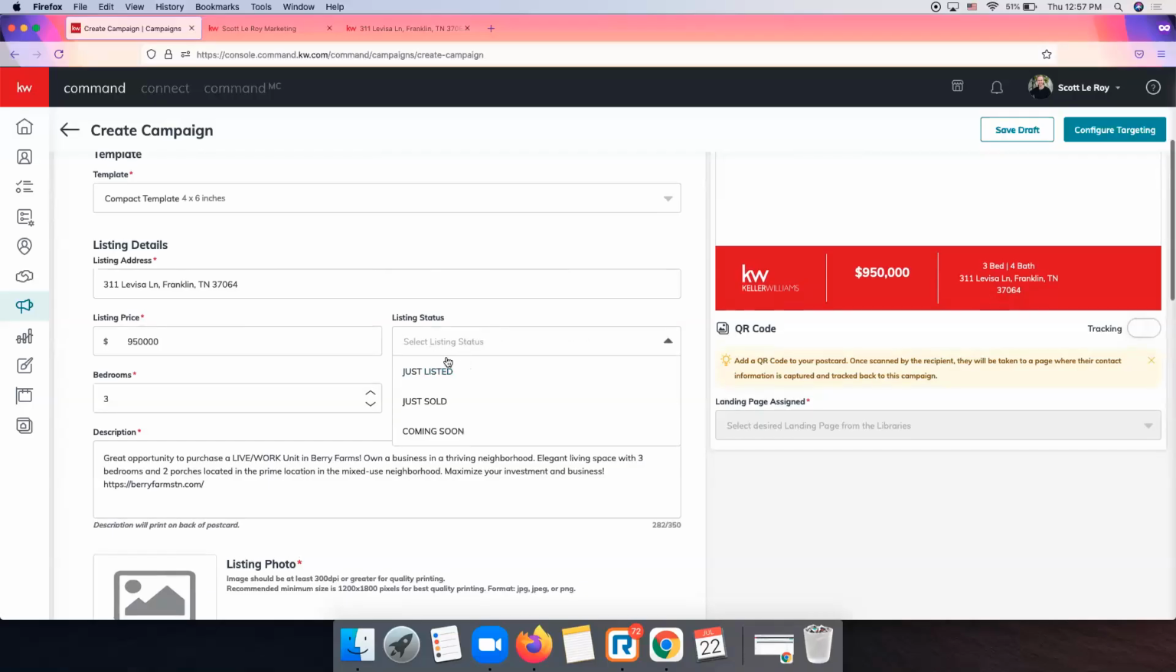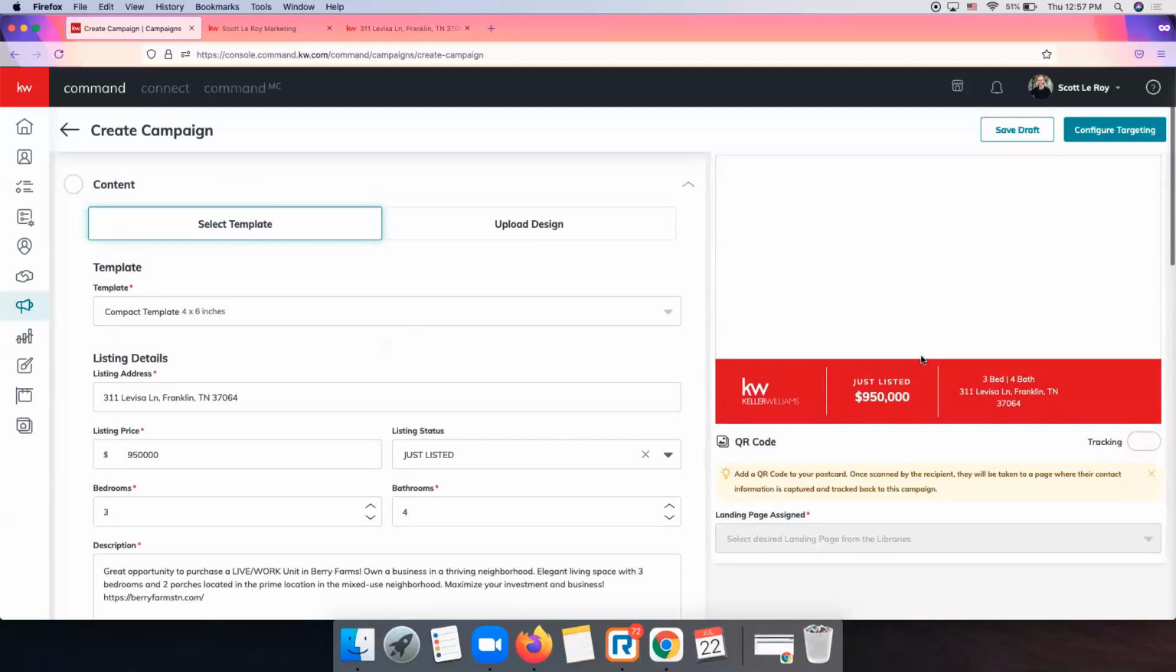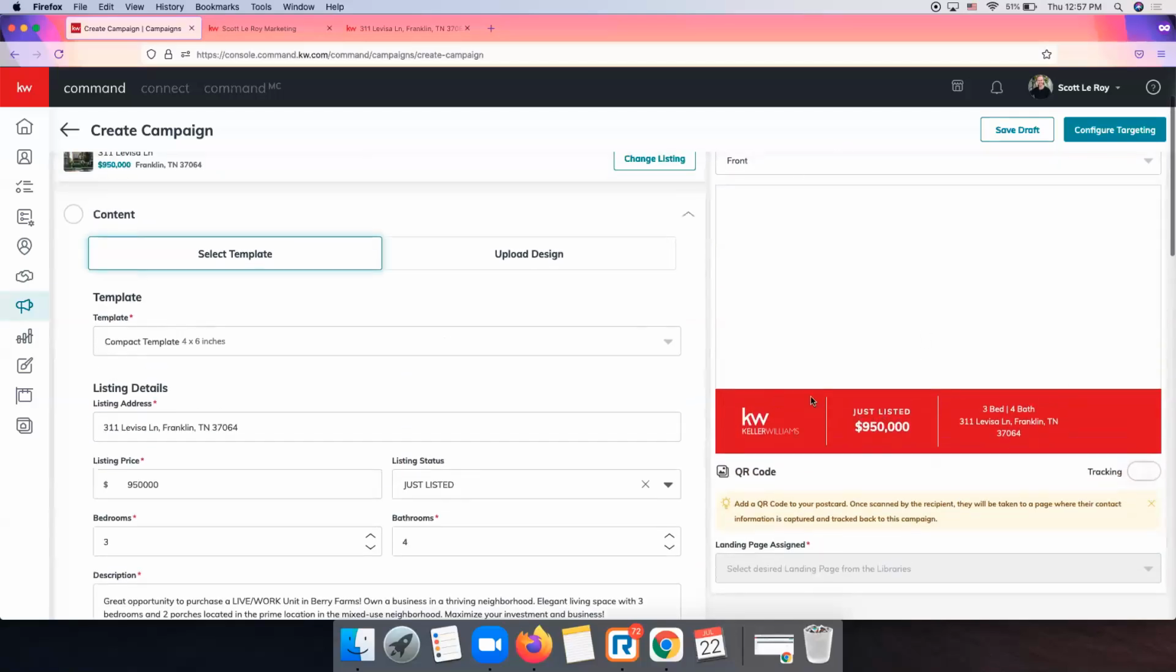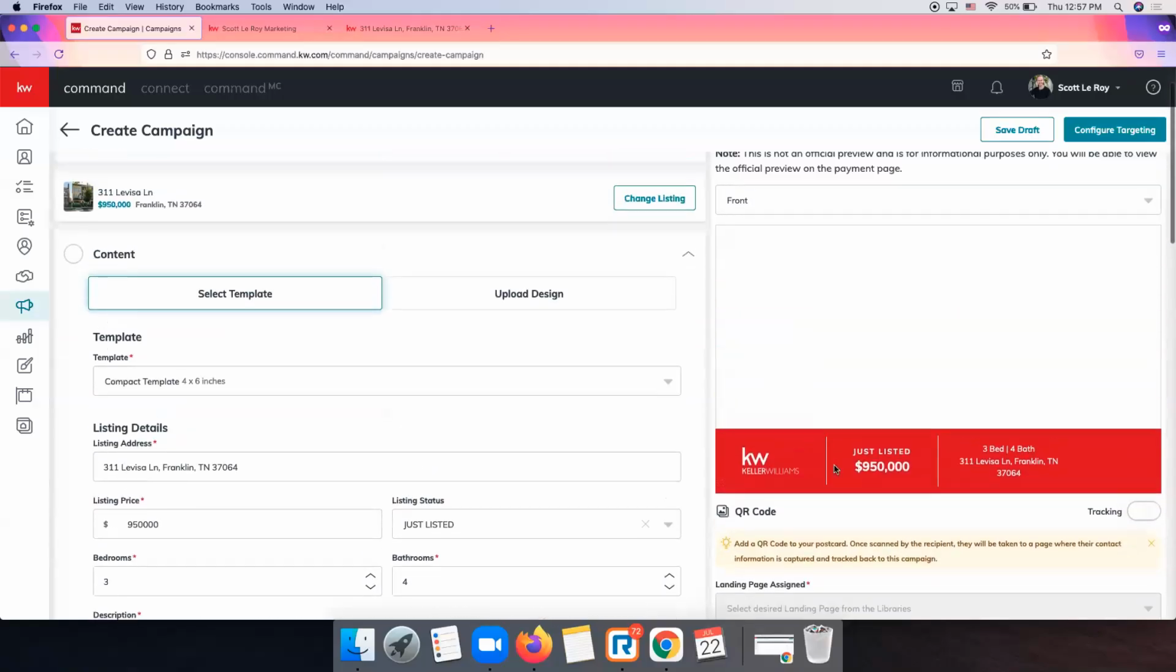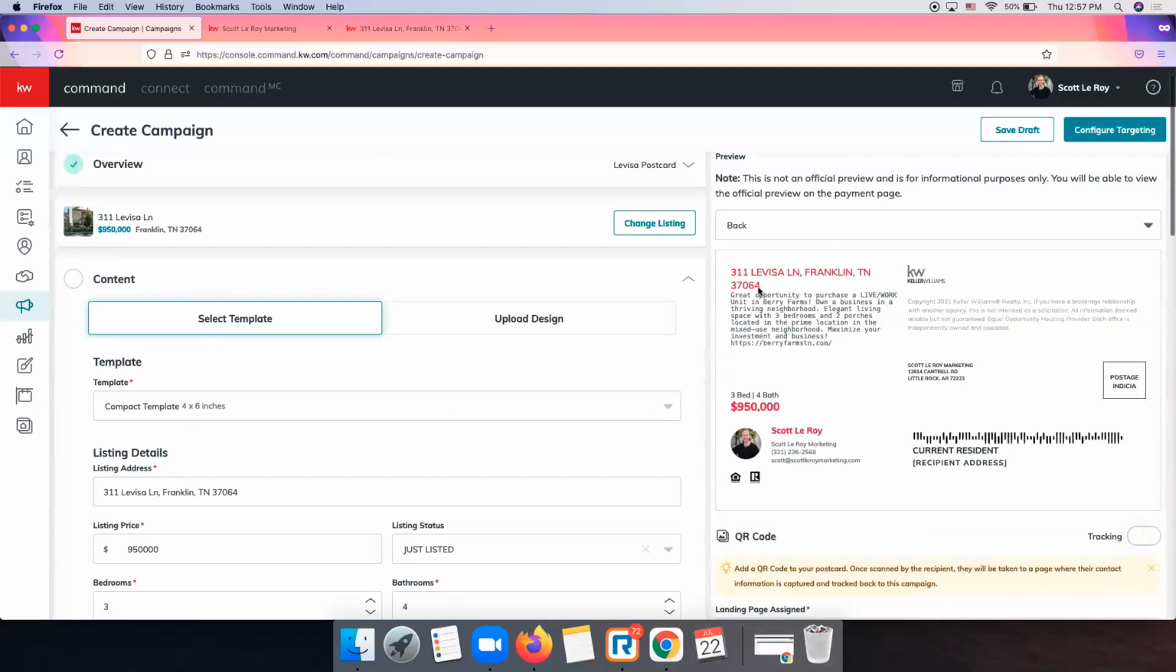I can choose a listing status here, just listed, just sold, or coming soon. And you can see it's building my postcard over here on the right. It also pulls over the property description. So that's good. I can make changes there. You have 350 characters that you can utilize, and this is actually going to show on the back of the postcard. So you can see there's our property description there.